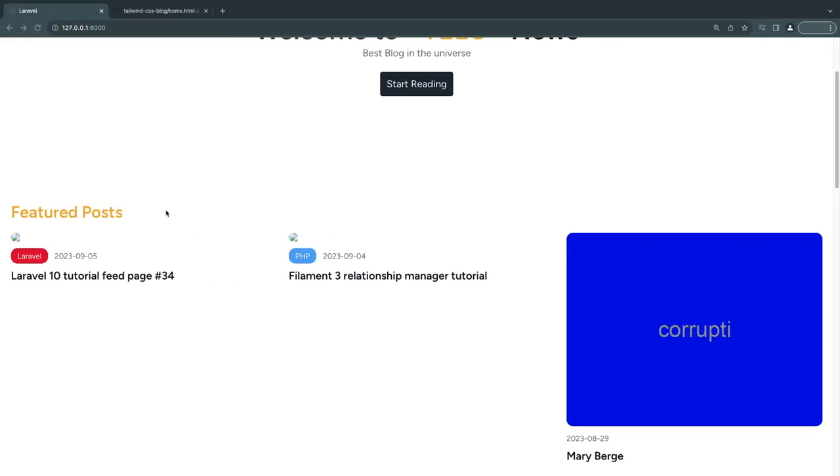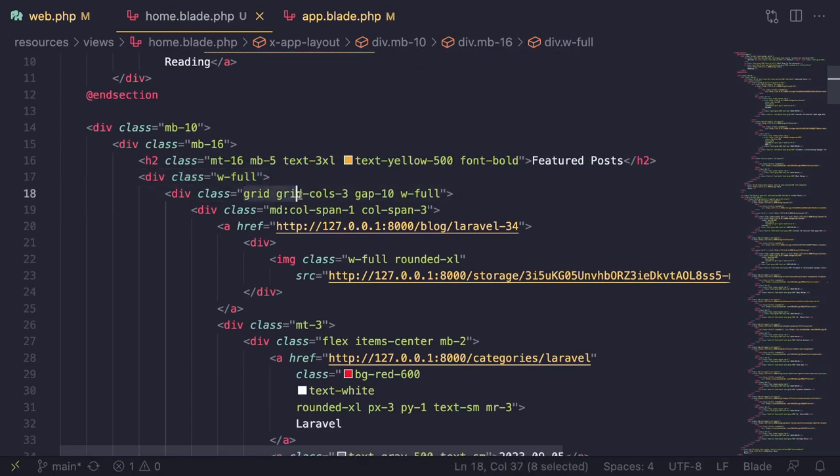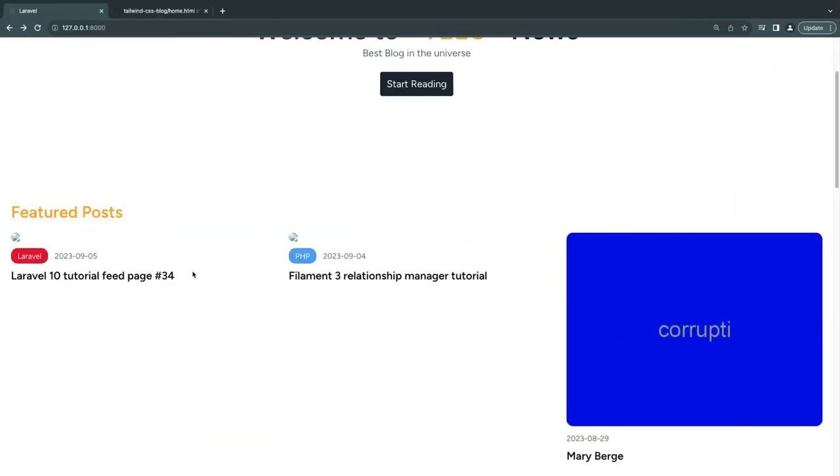So it's this h2 here. And then inside it, we have a div with full width. And then under that, we have a grid, right? So this grid contains all these kind of cards, which is going to be our blog post.